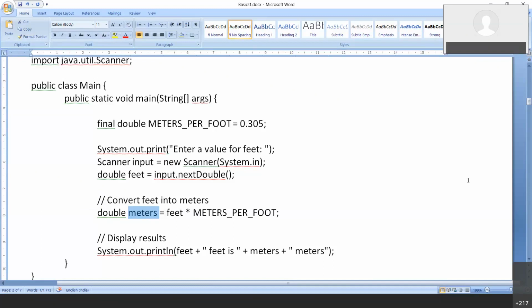Do you have any doubt in this particular program? If you have, you can type it in the chat window.